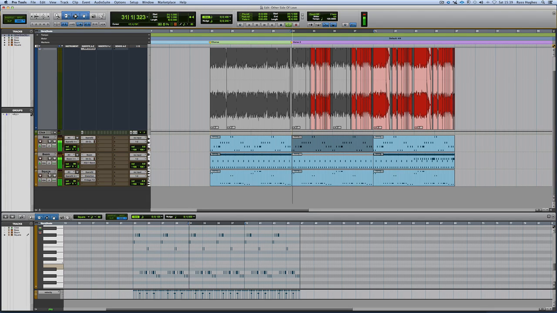So here's the track. And further on you got this. Picks up a bit of snare coming in here.